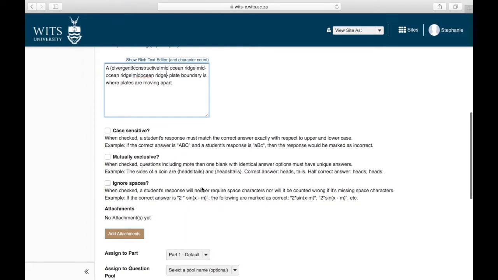Okay, so correct answer. If you're in the case here that you've got the sides of a coin, heads or tails, correct answer must be heads or tails, half correct answer, heads. So it's in that example. Ignore spaces. When checked, the student's response will neither require space characters nor will it be counted wrong if it's missing space characters. To me, that sounds like a good idea.